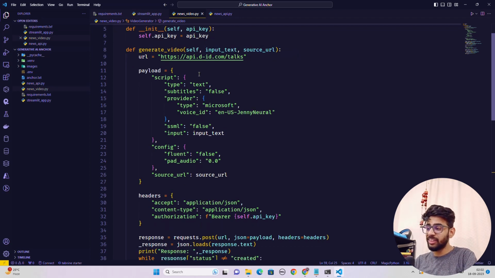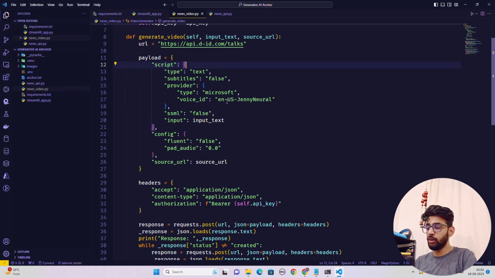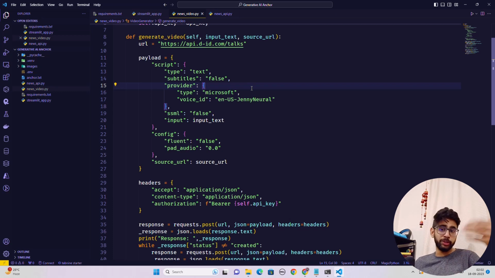We are hitting this URL. You can see this is the URL on D-ID. Then we are creating a payload, which is a little bigger when you look at it the first time. We are using the Microsoft type. For audio, you can also use ElevenLabs. If you want to use a custom voice, if you want to clone, for example, Amitabh Bachchan's voice, or Ronaldo's or Messi's voice, you can also do that using ElevenLabs.